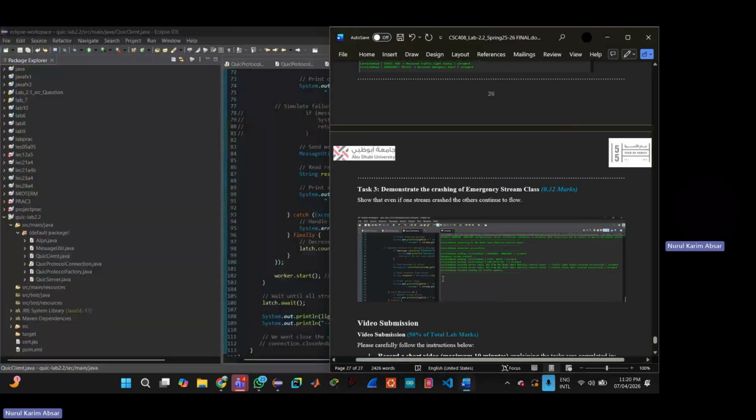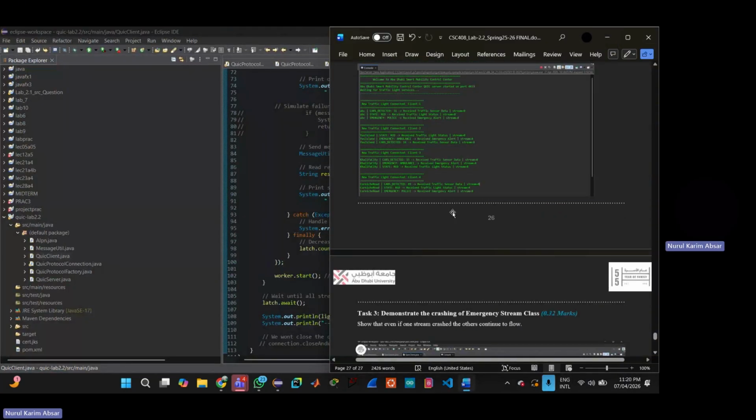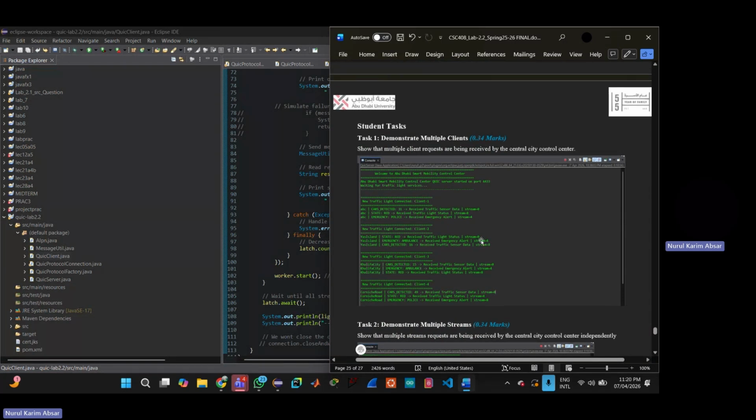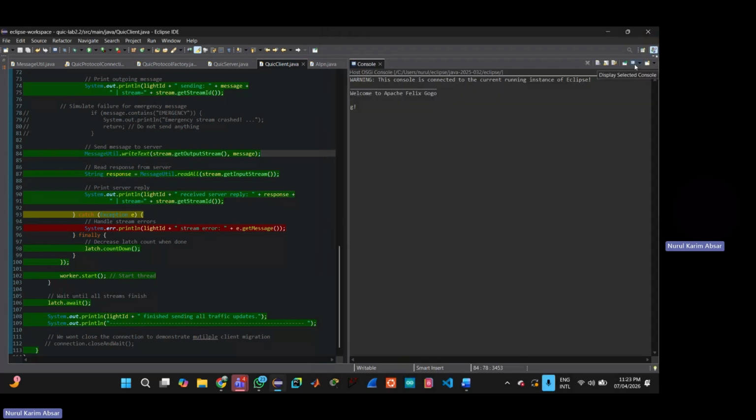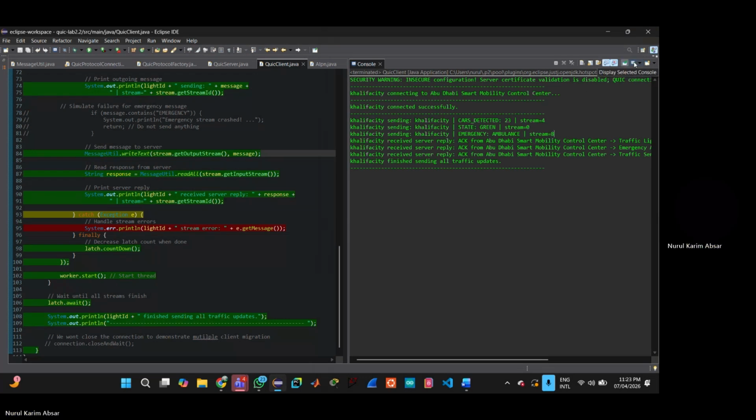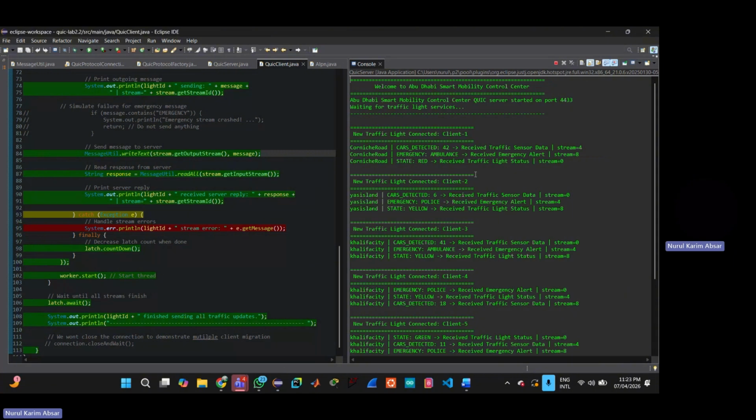Now for the student activity, I have put the screenshots. It's showing multiple clients requesting at the same time. For task one, we have gone through three of the clients, and we need to show multiple client requests. If you can see here, we have all the clients, and it is showing all together. So this is the first task.